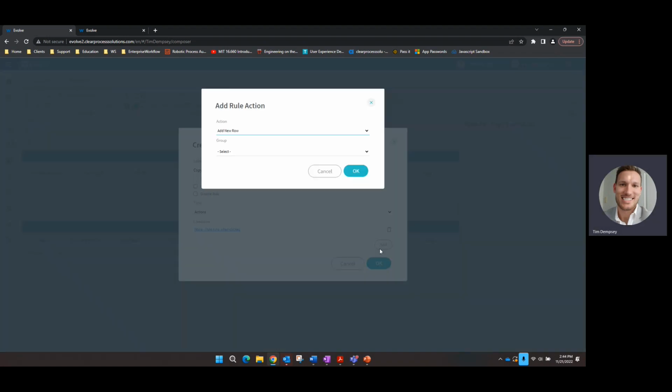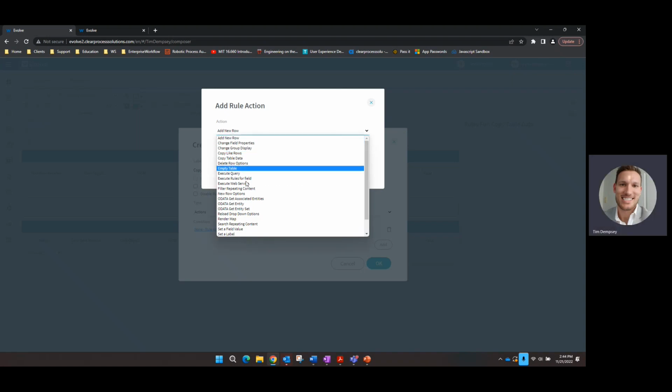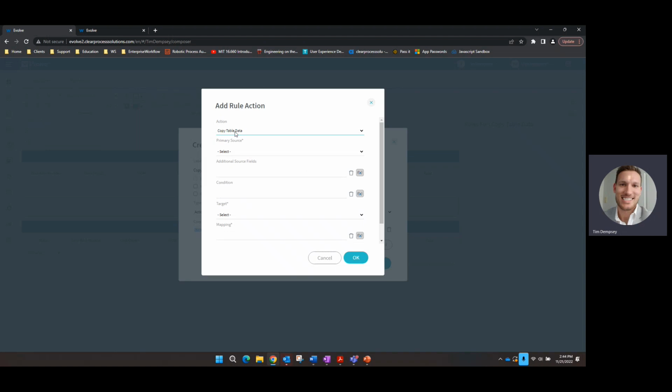I'm going to go ahead and select the add button and then find the copy table data here. And we have our properties of that rule. So I'm going to go ahead and find my primary source of data. This is where I'm getting the data from, which is our existing data.